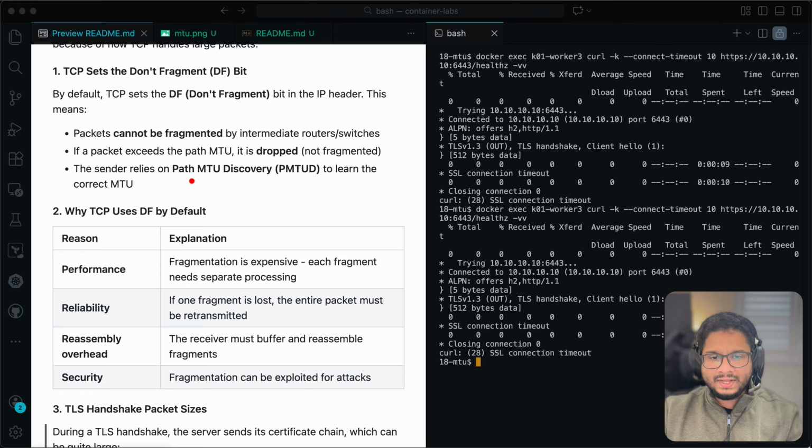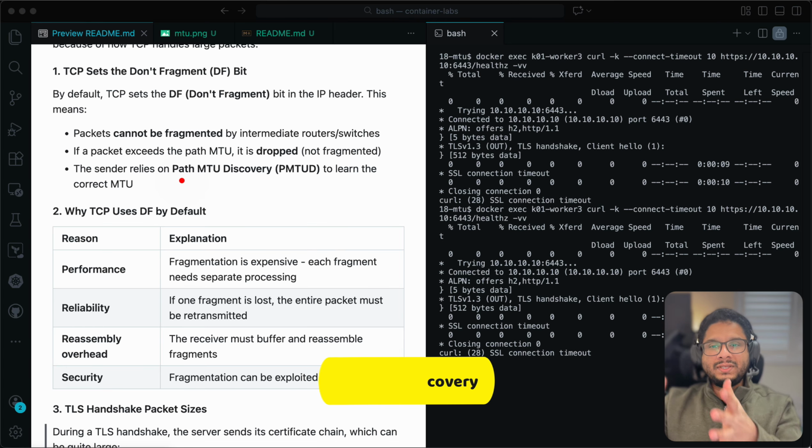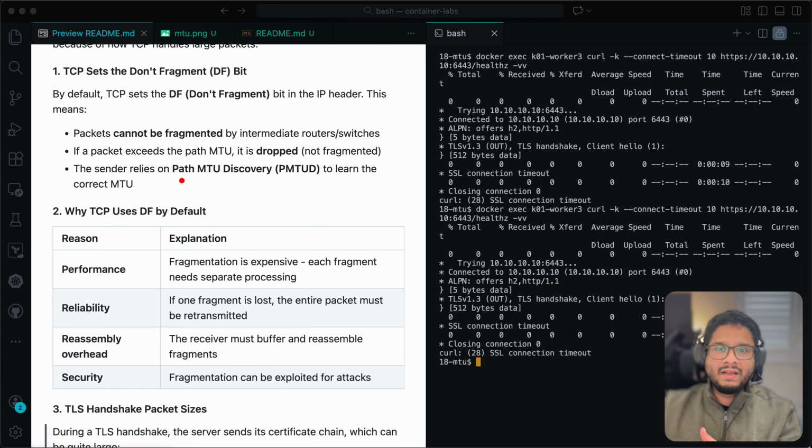Now, there's something known as the Path MTU Discovery Protocol. So, a network device such as our top of rack switch, when it drops the packet, it sends an ICMP message back to the sender, informing the sender that the packet needs to be fragmented and to reduce the maximum segment size for that TCP communication session.